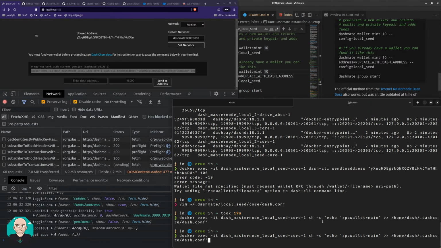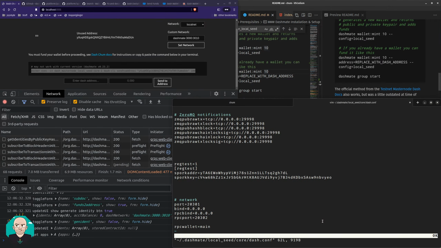So we modified it in the container for seed core. Let's see, and sure enough, it's updated there. So there's our PC wallet. And now if I try to fund, looks like it worked.